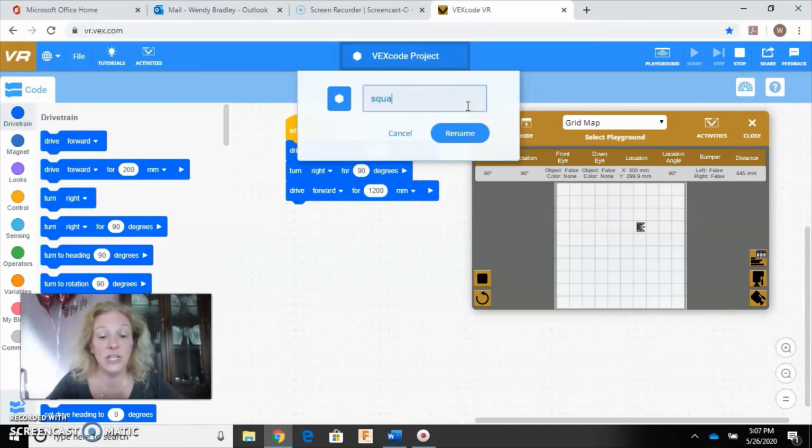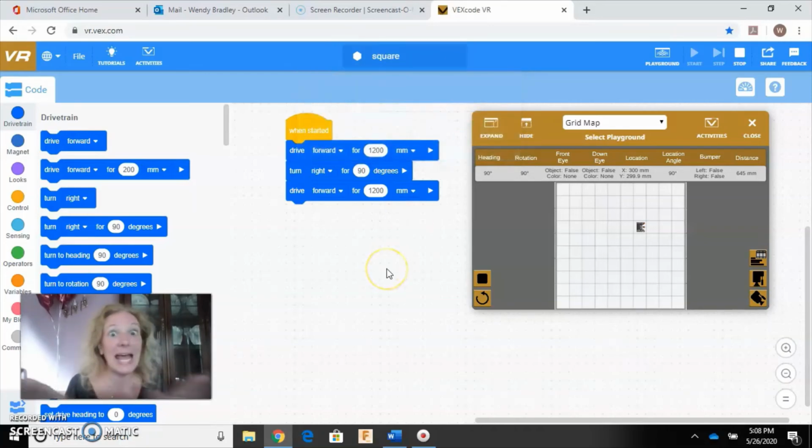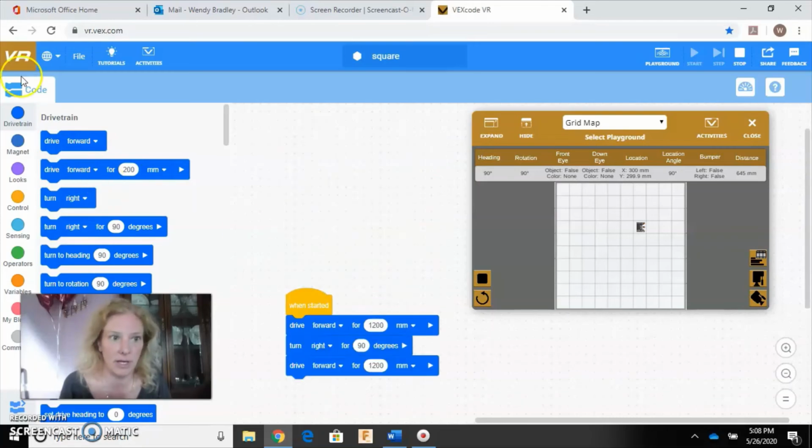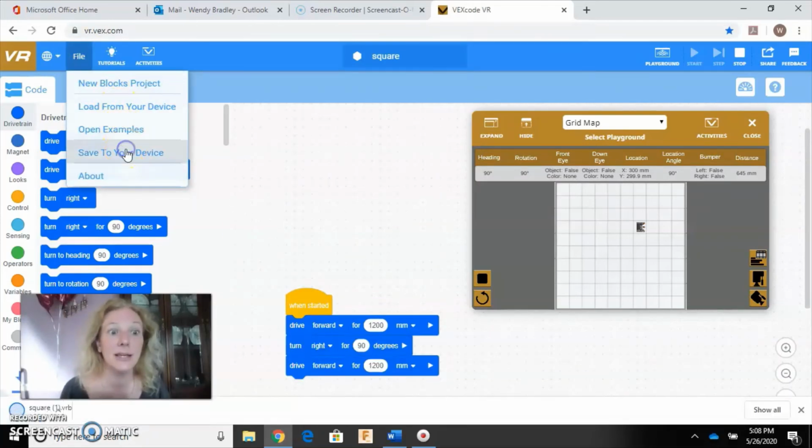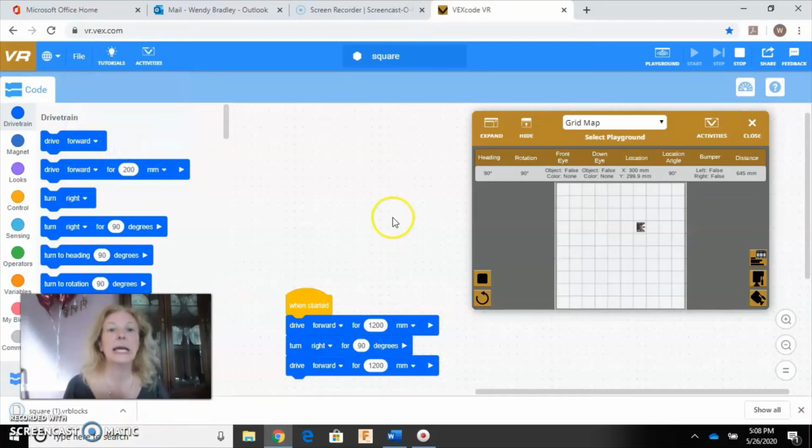Okay, so we're going to change the name to Square, and we're going to pick Rename. Now, that did not save it. Don't think that saved your video. All that did was give it a name. Now, I have to save it. So I'm going to come up here to File, and I'm going to pick Save to Your Device. Okay? And it will now save this block.